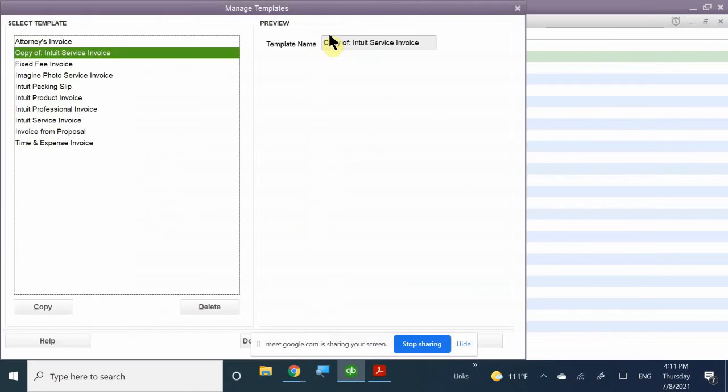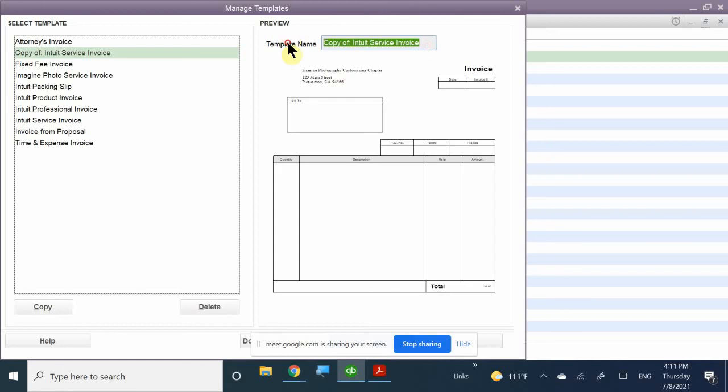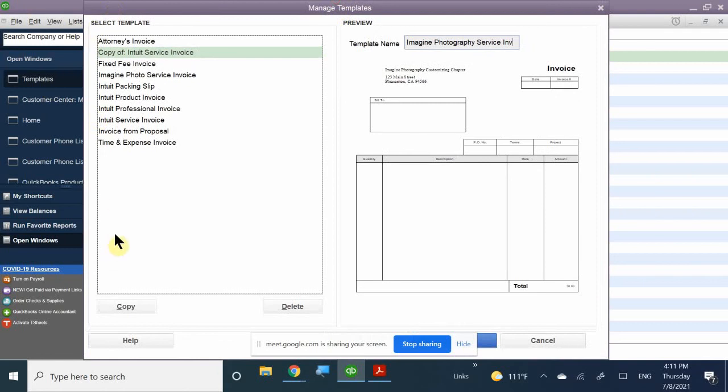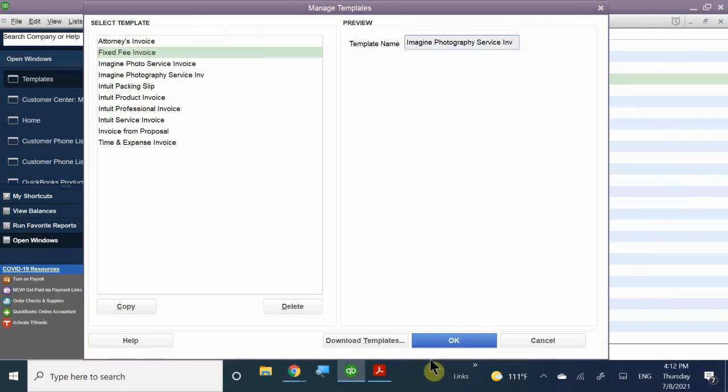So first thing I'm going to do is change the name of this template. I believe they say "my invoice." I mean, come on. We'll name it what it's supposed to be, which is Imagine Photography service invoice. Oh, I guess it doesn't fit, okay, that's good enough. That's what I want to name this, and this is what it's going to be saved under in my list of invoices, sales forms, and so on and so forth. And I'm going to click OK.